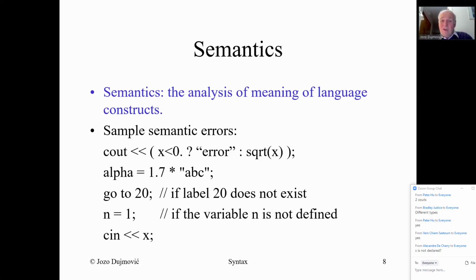But how about the case if the label does not exist in the program? So if you have to jump to 22 and you put 20, the compiler cannot jump to a non-existent destination. Therefore, it must stop here and say, hey man, you have a semantic error, so correct this, I cannot do that.